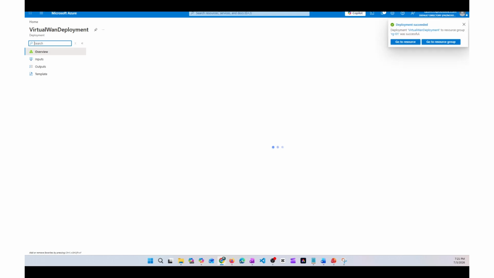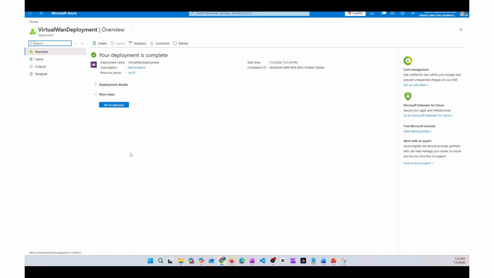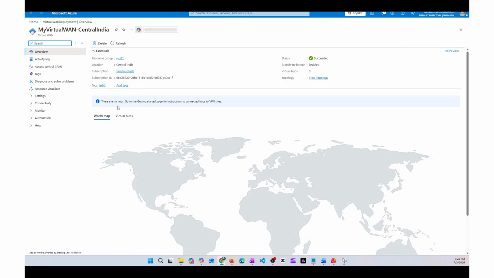So deployment may take a minute or two. Once completed, we'll move to the next one. All right, great. So this has been completed now. We can simply click on go to resource to go to the created VNet that we just deployed. And now under connecting, it looks good. And the status you see here, it's successful, and it's in Central India right now.